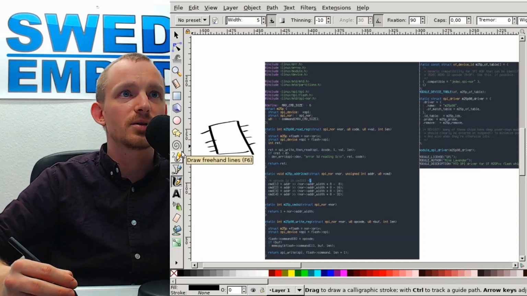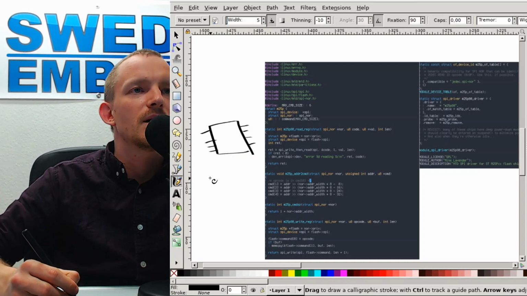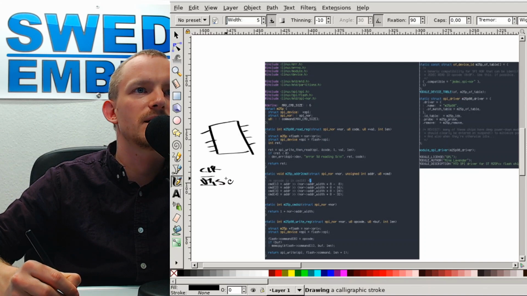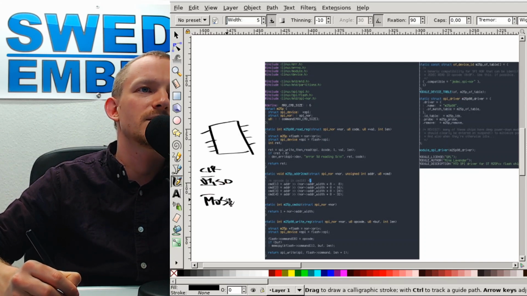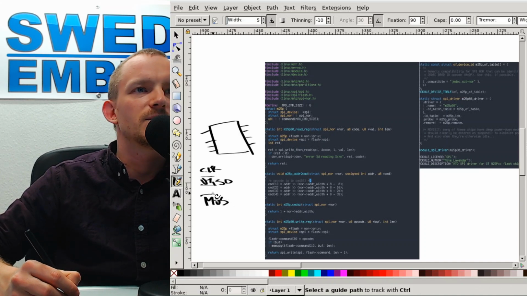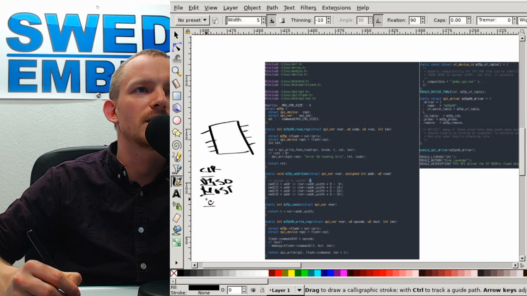SPI is the serial protocol that these chips are talking. They have 4 lines. They have clock signal. They have MISO, master in, slave out, and MOSI, master out, slave in, and then they have a chip select signal.